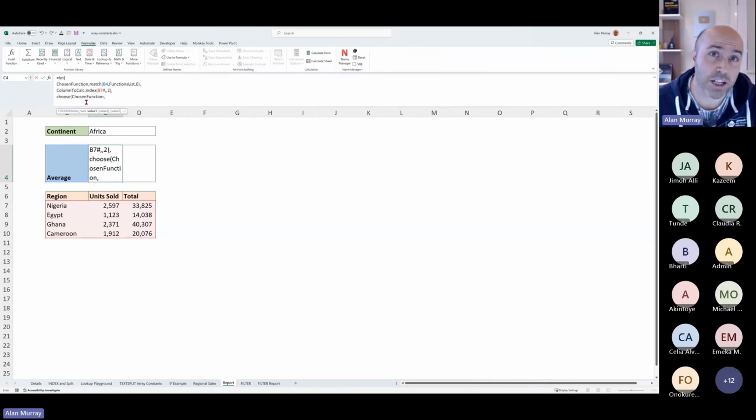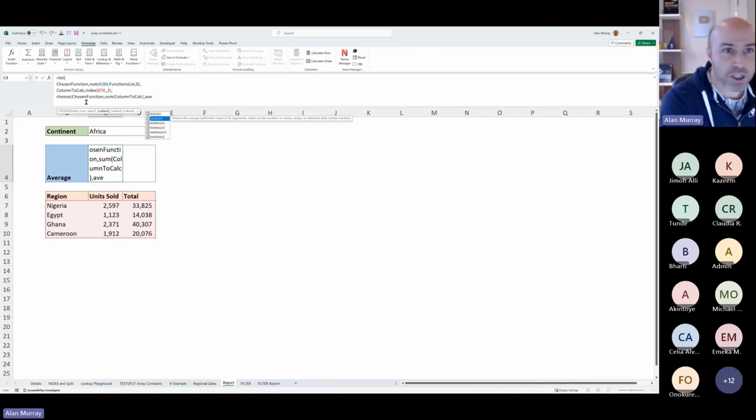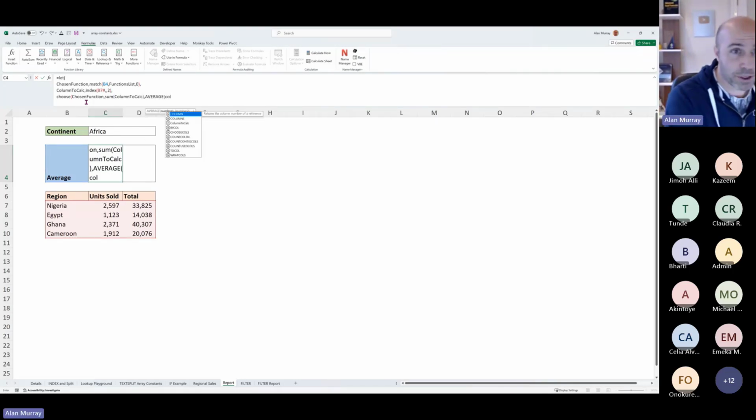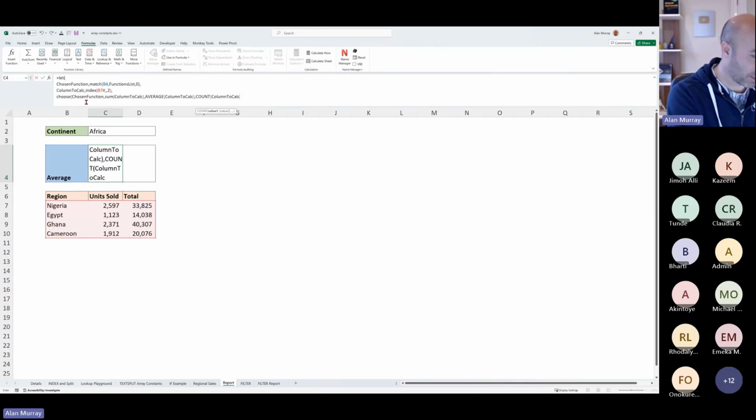And then for the values, I'm actually going to give it functions. So the first one will be to SUM column to calc. Thanks, Celia. Next up is going to be to AVERAGE column to calc. And then next up is going to be to, oh yeah, it's 57. This will be my last example. COUNT column to calc. I'm just coming to its end. Let me just finish this off.